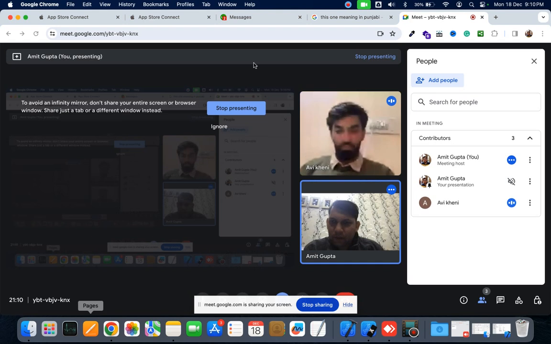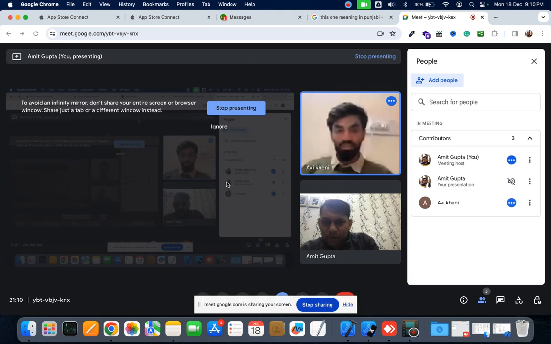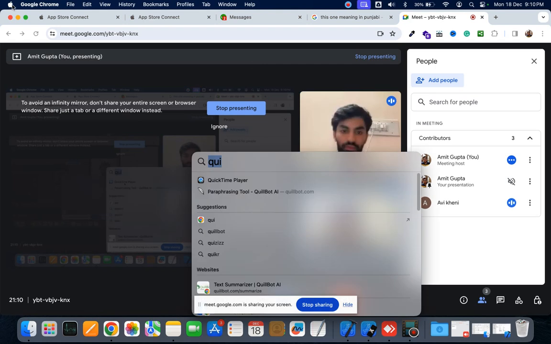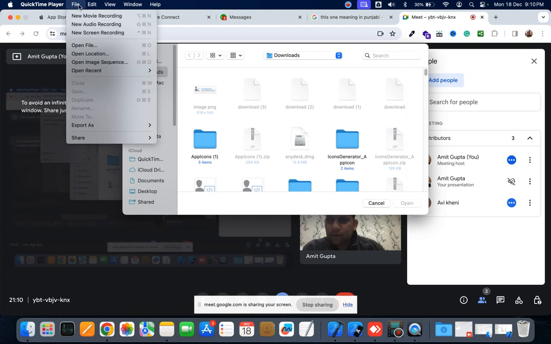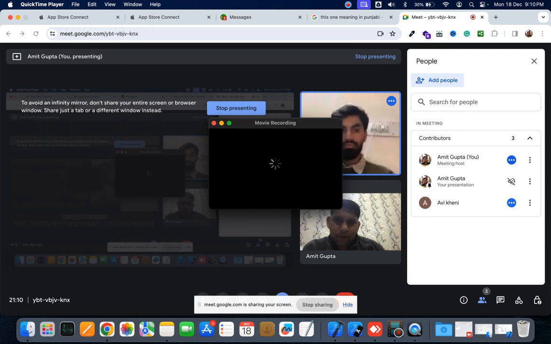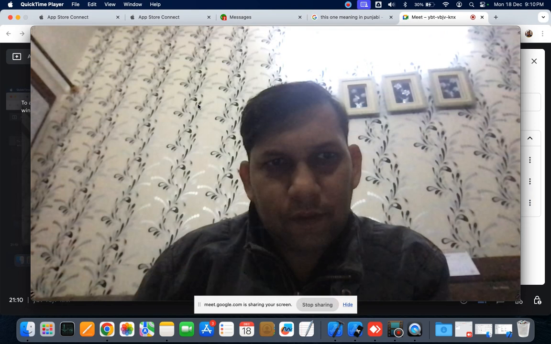Yeah, connected. Just open QuickTime. Where has it gone? Command space, do it again. Yeah, first one. See on top, the Apple symbol is there. Over there, File. Beside that File, yeah, New Movie Recording. Yeah, correct. Click on that. It will open one thing.